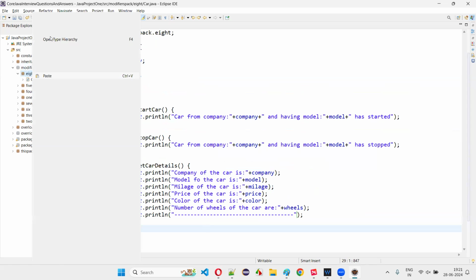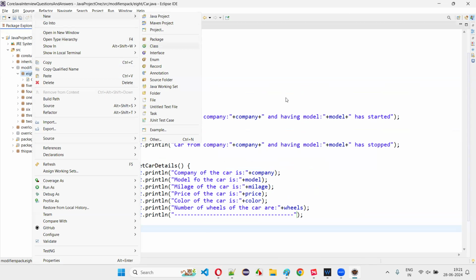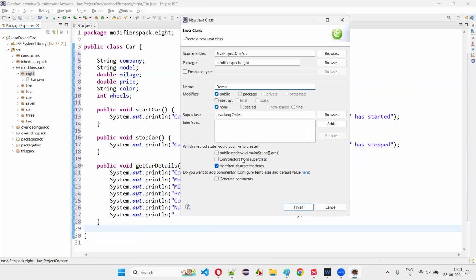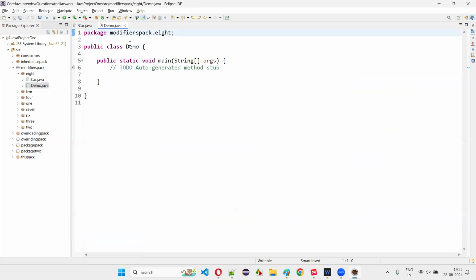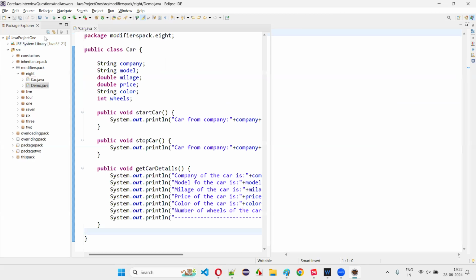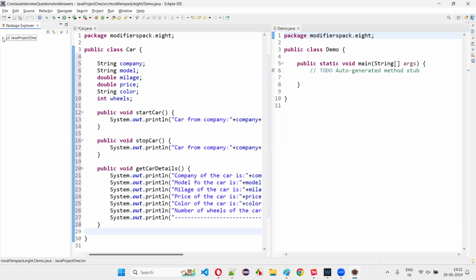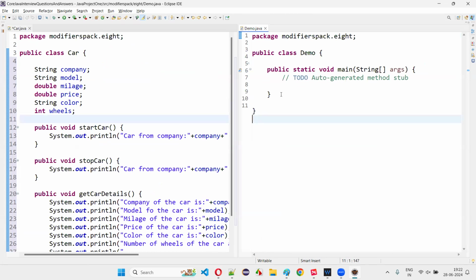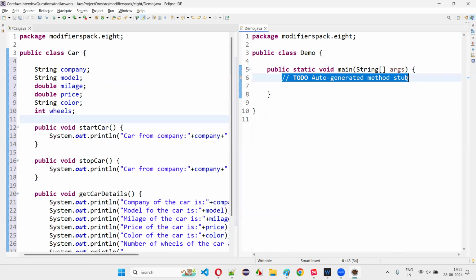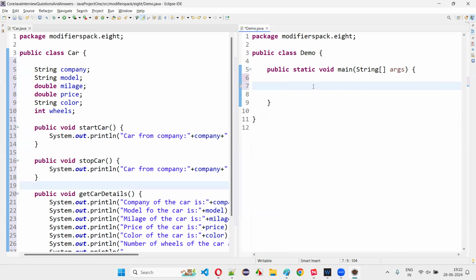Now I'm going to create another class. I'll name this class demo class with a main method, so that I can create an object for this class, access these variables and methods, and run the code. That's the reason I'm creating it here. Now, in this kind of situation, I'll minimize this one. Here I can create objects using this car class as a template.